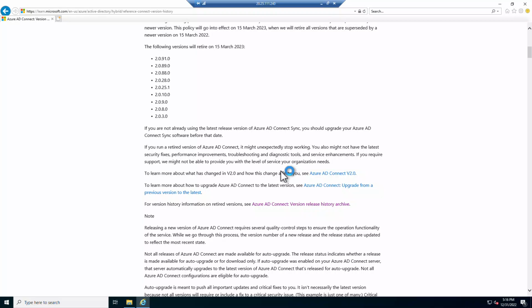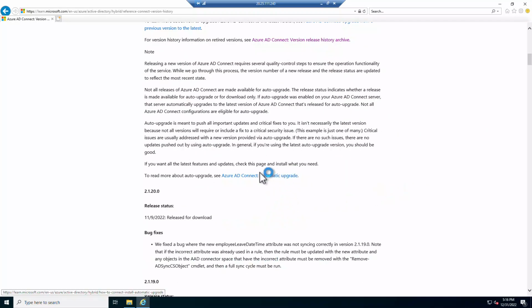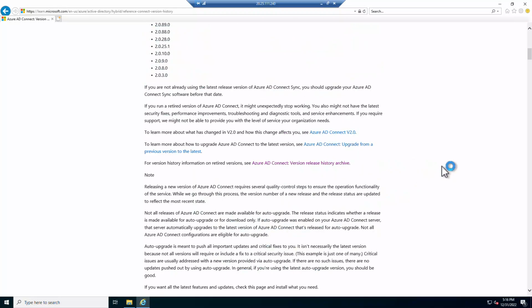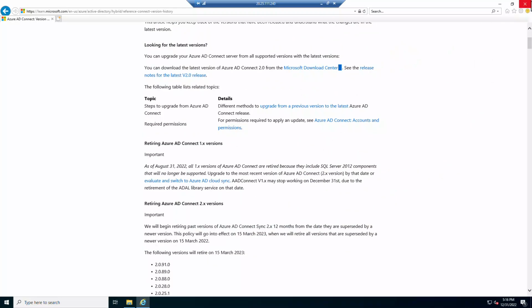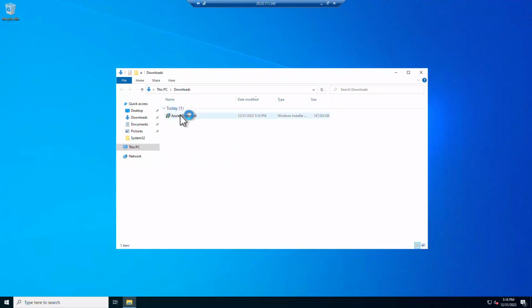We can also export settings before doing an upgrade, but right now we'll just start. There are a lot of bug fixes in the new one, so we'll install the new one. Just go back, it's an easy installation. Just double click and install it.